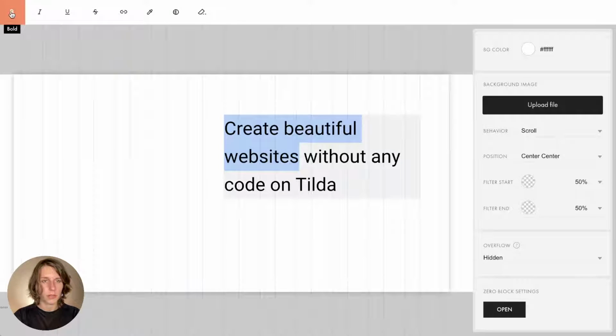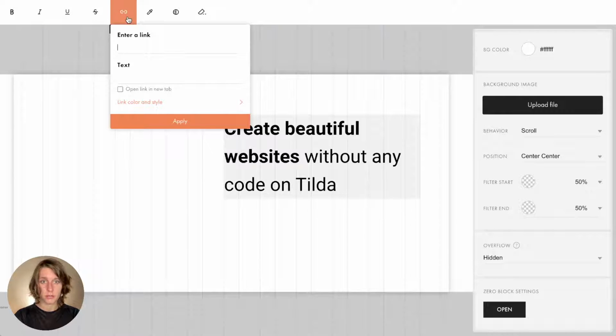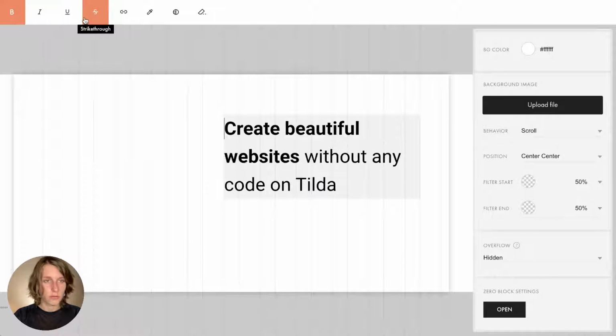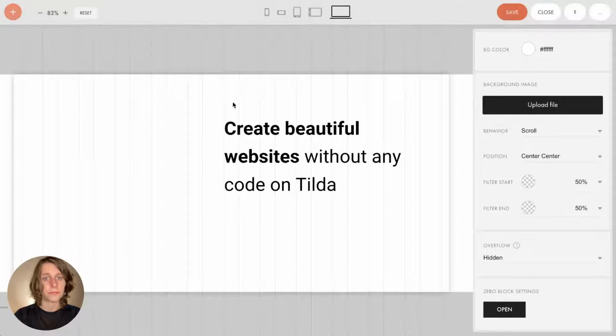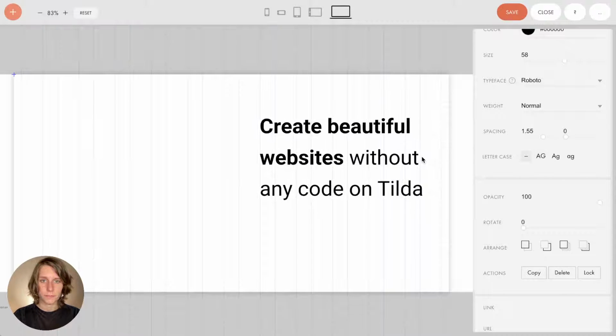Create beautiful website. Here I do bold, so by double clicking on the text box, I enter the text editing mode, which allows me to have this control panel on top where I can change some basic parameters of the text, change its width, color, insert a link to the whole text box or just to a specific highlighted word or phrase. Yeah, you can use strike through, underline, italic, bold, obviously, or clear formatting. Very nice. So something like this.